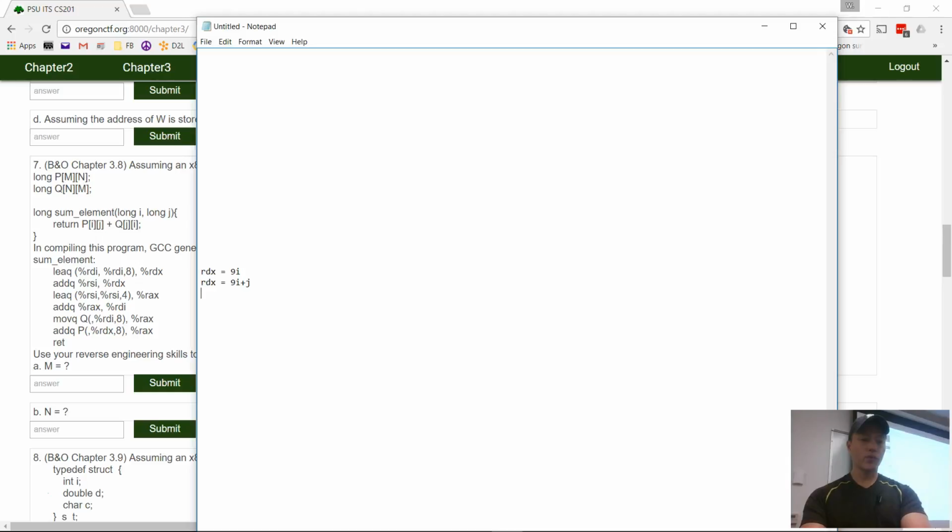This one says 4 RSI plus RSI, and put that into RAX. So RAX is equal to 5J. This one says take RDI and set that equal to 5J, and RDI had I in it, but now RDI has 5J plus I. That's what that one does. Source destination. Now these are the 2 money instructions.